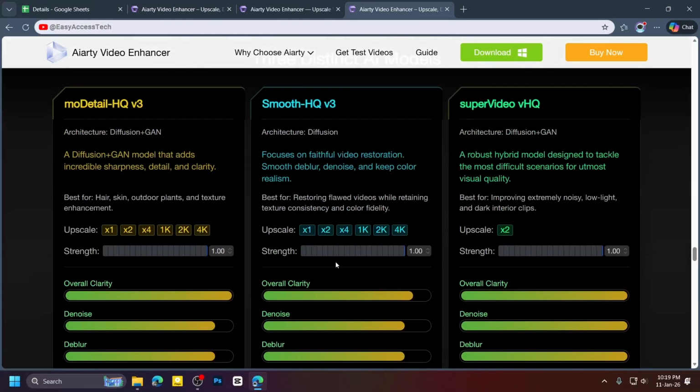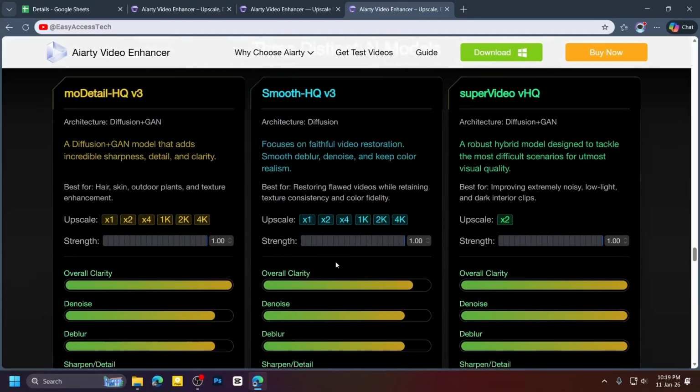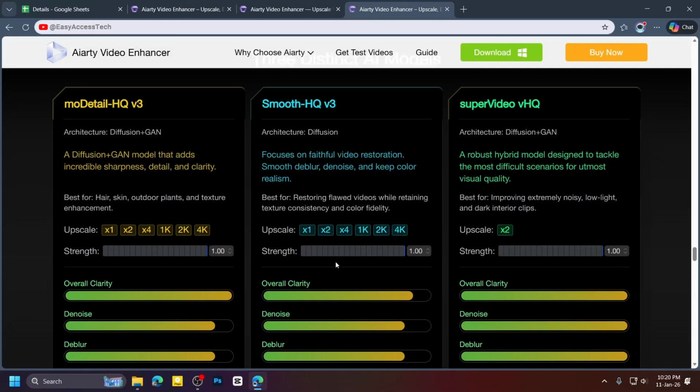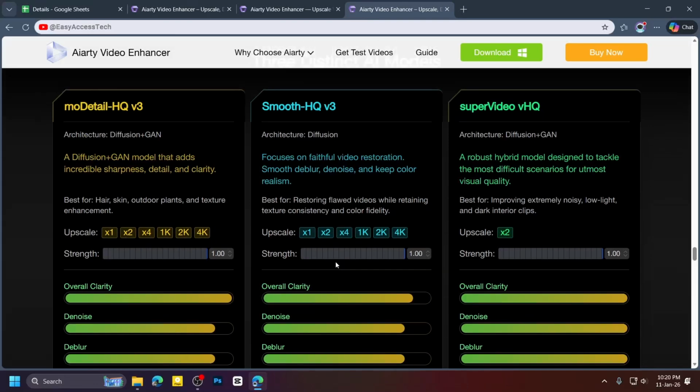Reviews and real-world tests show that Aiarty can deliver impressive results, bringing out details that were previously hidden and restoring videos so they look modern and crisp. Users have reported significant improvements in clarity, detail, and color quality, especially in old home videos or footage that originally looked grainy or dull. But of course, no tool is perfect.